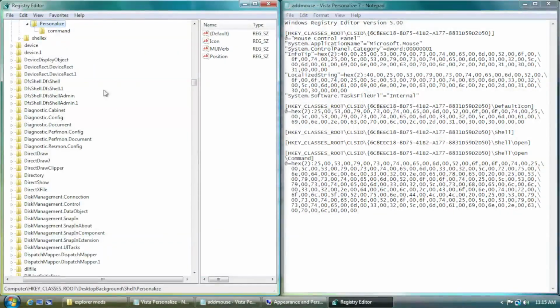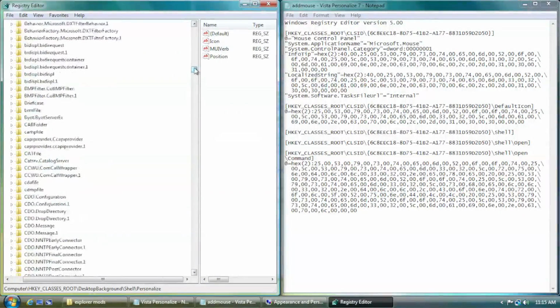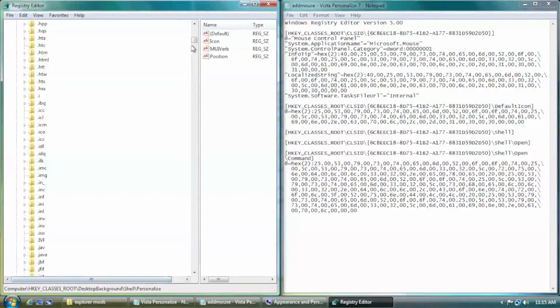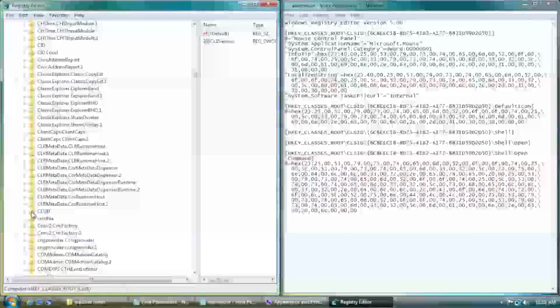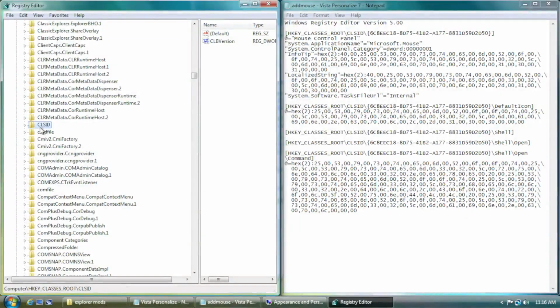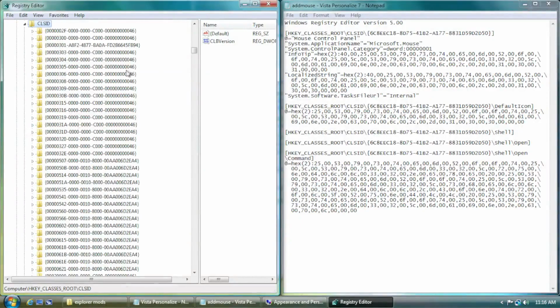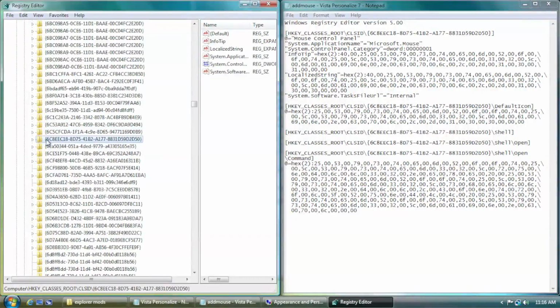Alright. Now you gotta go to HKEY_CLASSES_ROOT and then CLSID. Okay. And then in here, go look for 6C8EEC18. There we go. There it is. 6C8EEC18. And then the rest of it is correct.